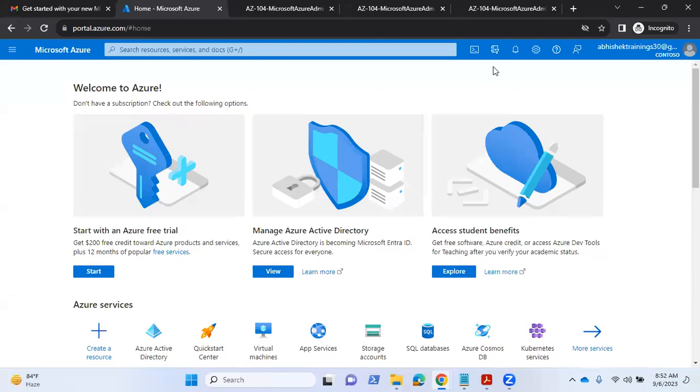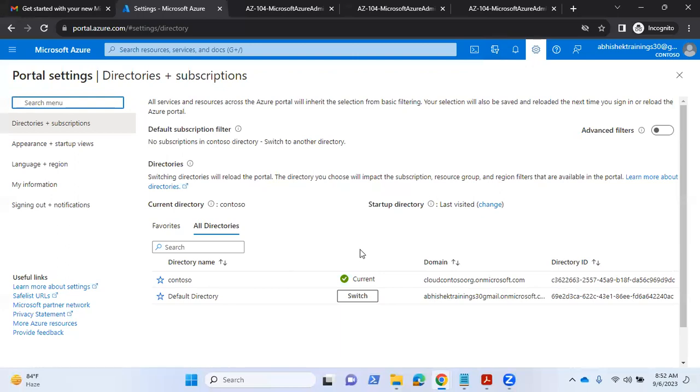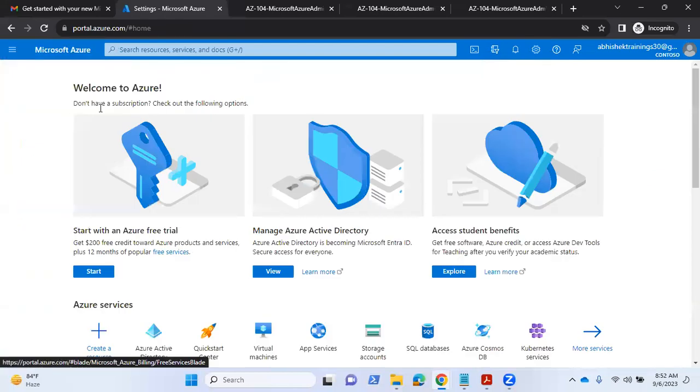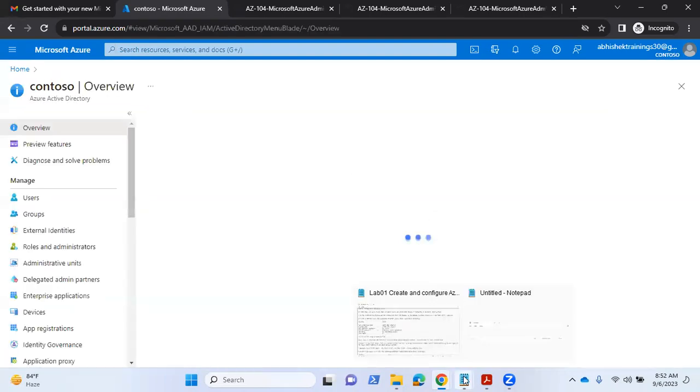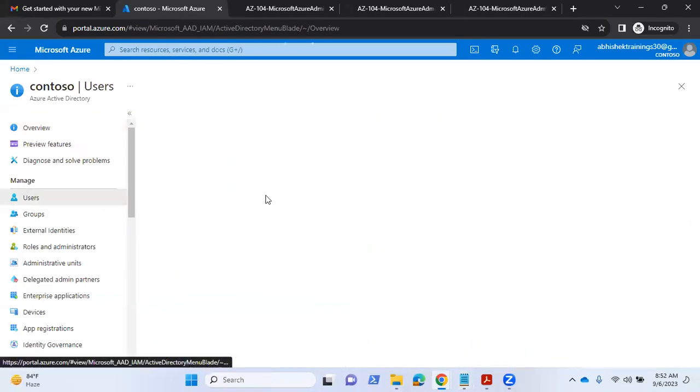Okay, that's the current directory. Active Directory, user section.